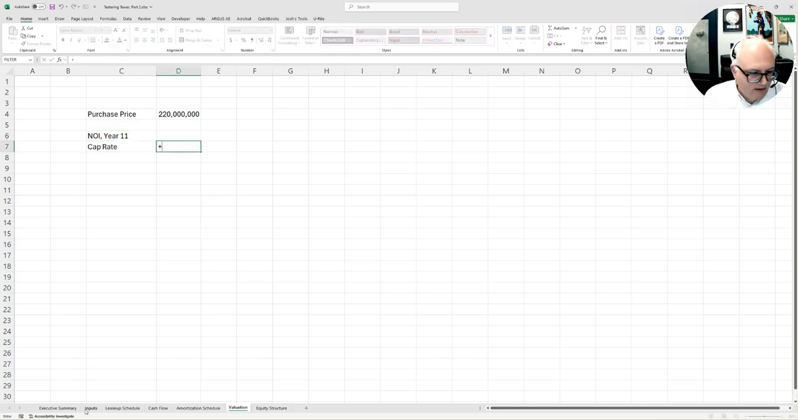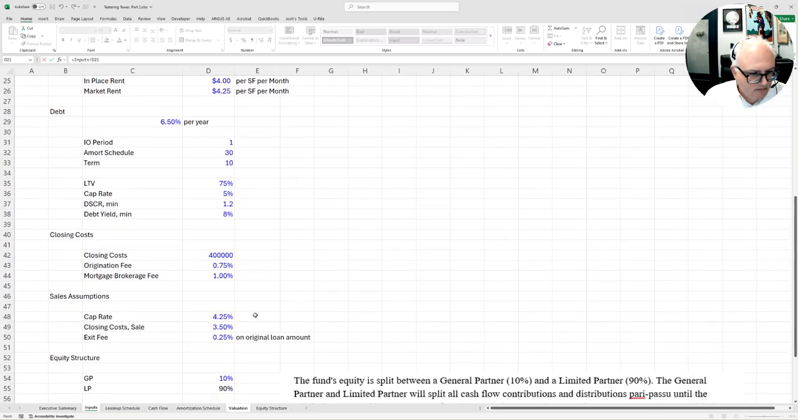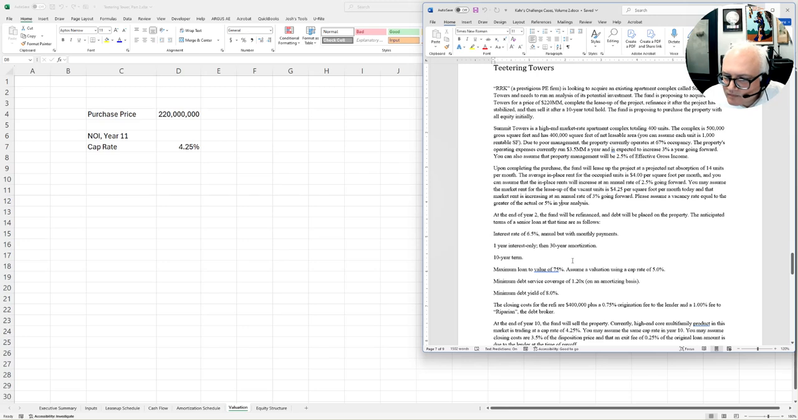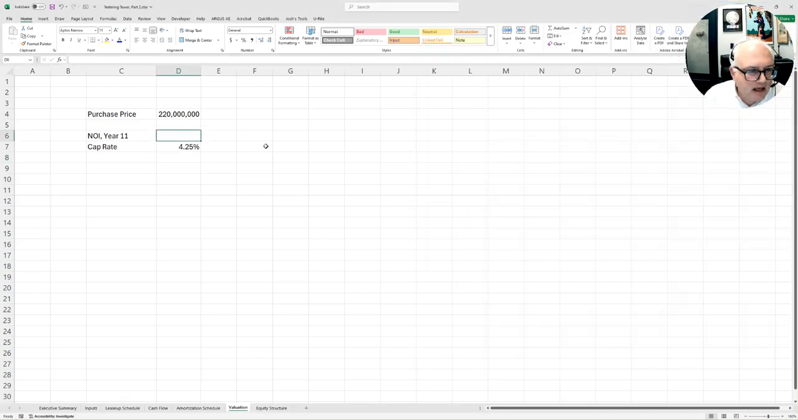The cap rate is going to be that we're selling it at a 4.25 cap. It also mentions that it looks like there's going to be closing costs that are 3.5% of the disposition price. Okay, fine. And let's get the NOI.